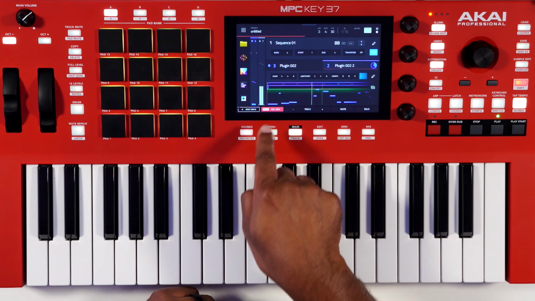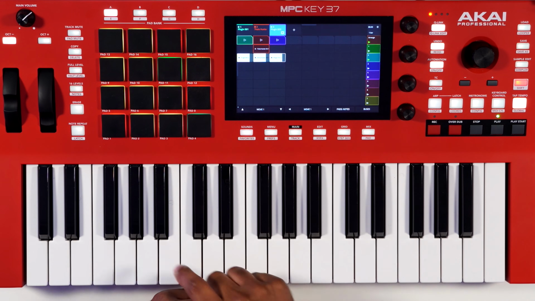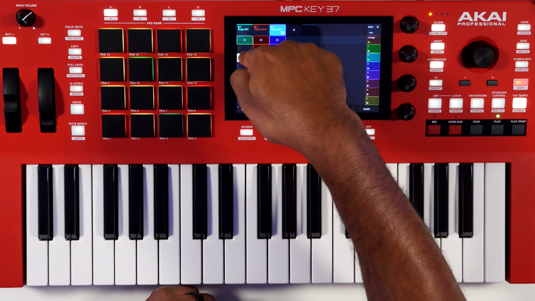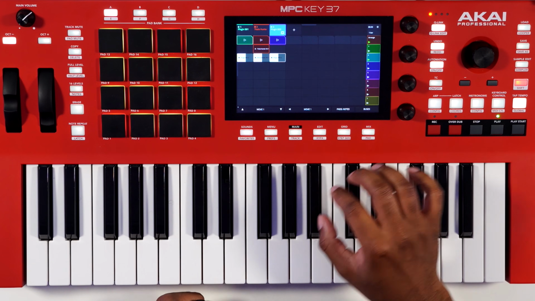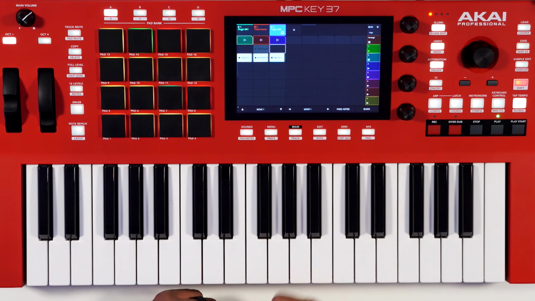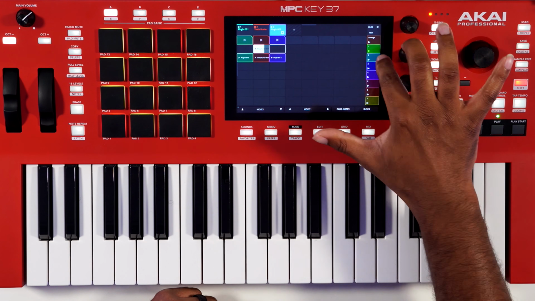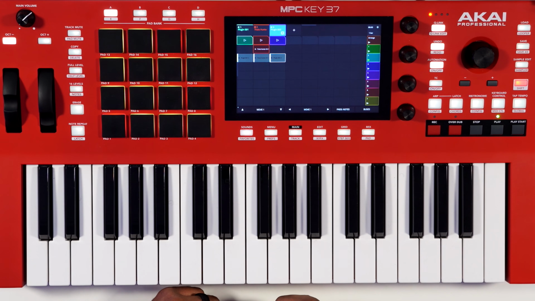Now we can go to our clip matrix here, and we can see the 3 slots. So we have just the drums so far, and then we have what we just did.